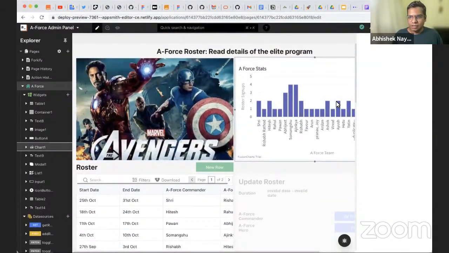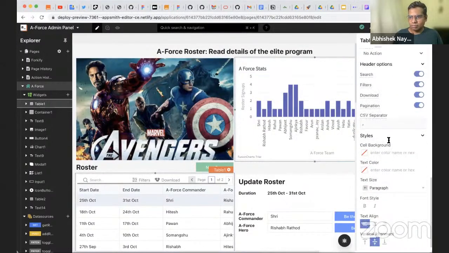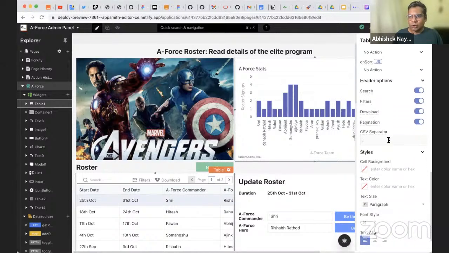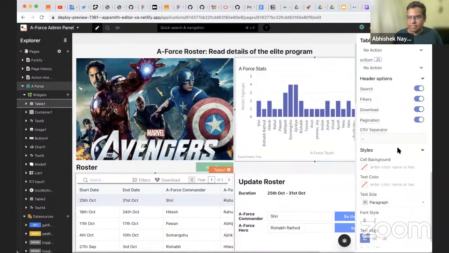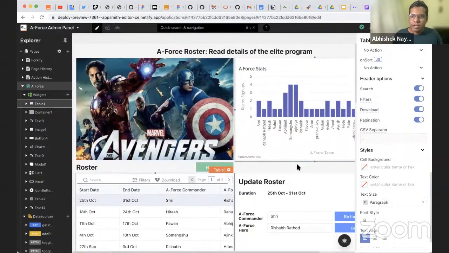On the right-hand side here, this is where the property pane will be visible. And you'll have everything right here. So this is always fixed, so you don't need to hunt around looking for the property pane. What we've also done is we let you scroll behind the property pane.